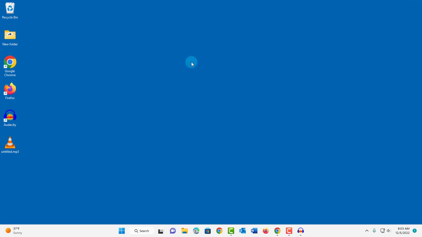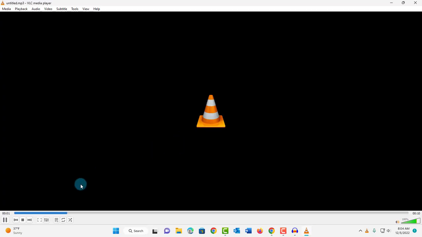I'll minimize this. So here is the MP3 audio, and I can just click on it and play it. It's going to open in my VLC media player.